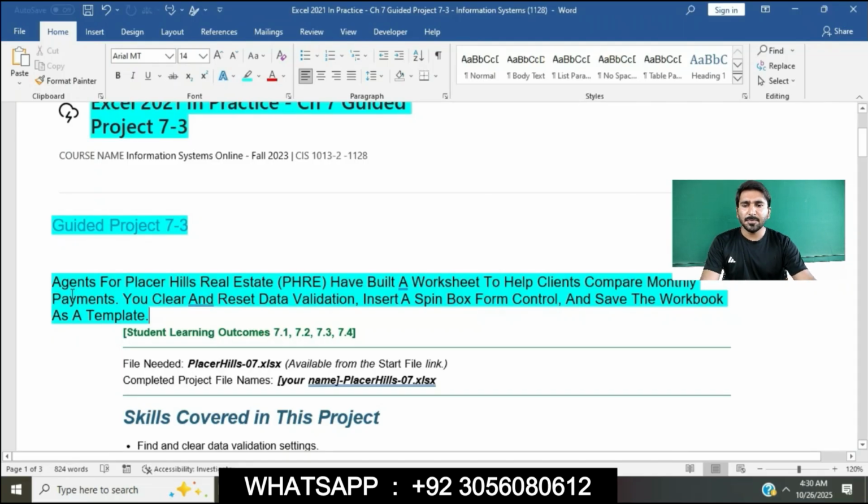Agents for Placer Hills Real Estate have built a worksheet to help clients compare monthly payments. You can read this. You clear and reset data validation, insert a spin box form control, and save the workbook as a template. Okay, you can read this.